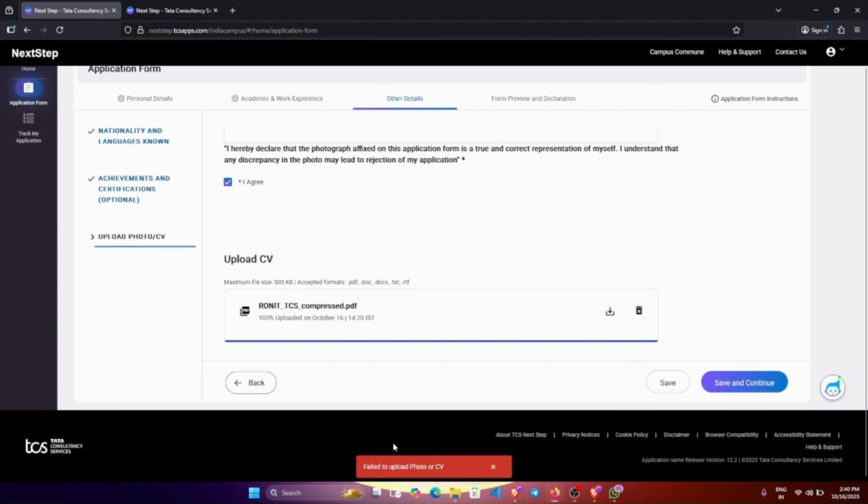Maybe you will get an error message like fail to upload your photo or CV. In that case, you have to just click on save or save and continue multiple times. This is the normal process as their server is getting some error. So you have to follow this step multiple times, clicking on save or save and continue both. In this way, definitely the data will finally be saved.